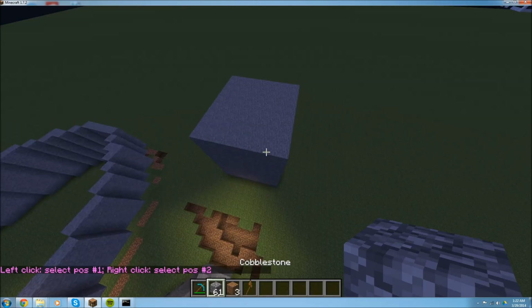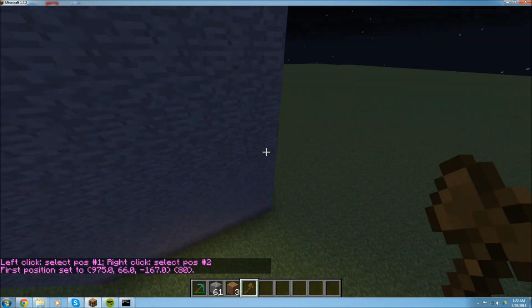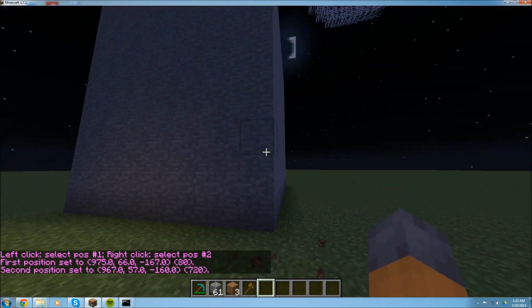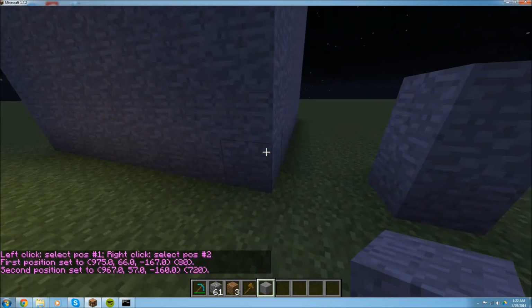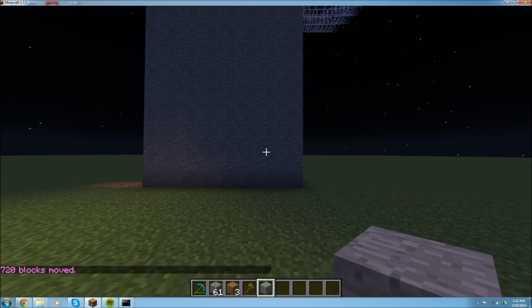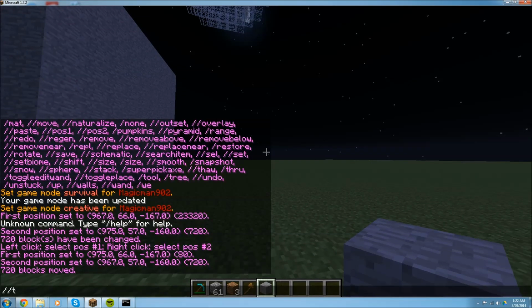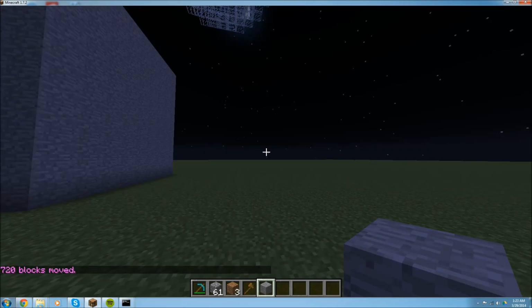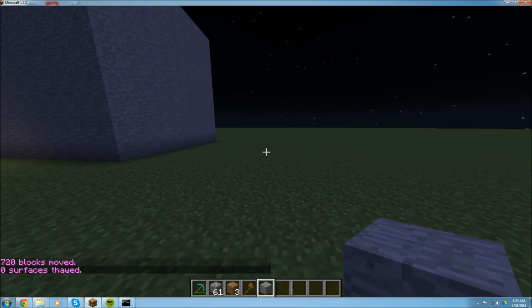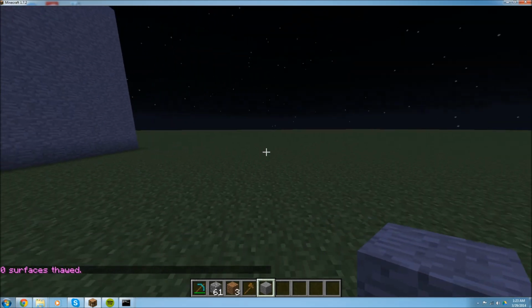I'll show you the first one, which is moving. Say you have an object here, but it needs to be right here, two or three blocks over. You do /move 3 right, and it'll move the object you have selected 3 right. You can do /thaw and then a radius, like 100, and it will thaw ice or snow.